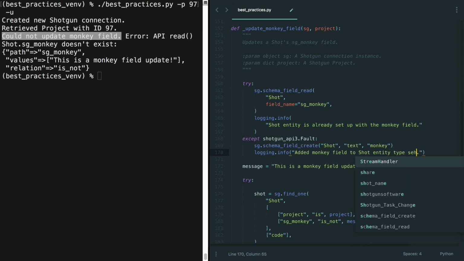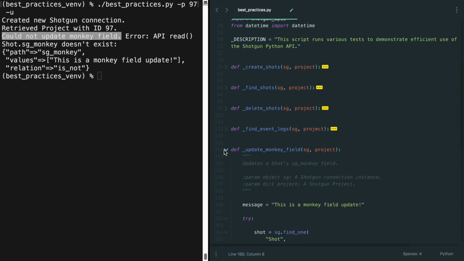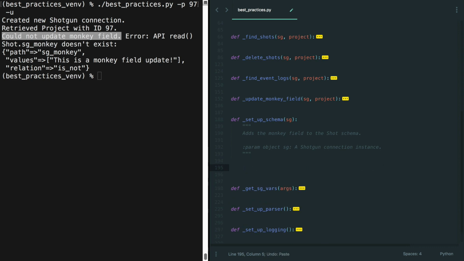What's wrong with this? It seems a bit overzealous to run this schema field read function every time the script is run, right? So let's break the schema stuff out into its own function. I'll call it setup schema and ask the user to run it if we hit an error.